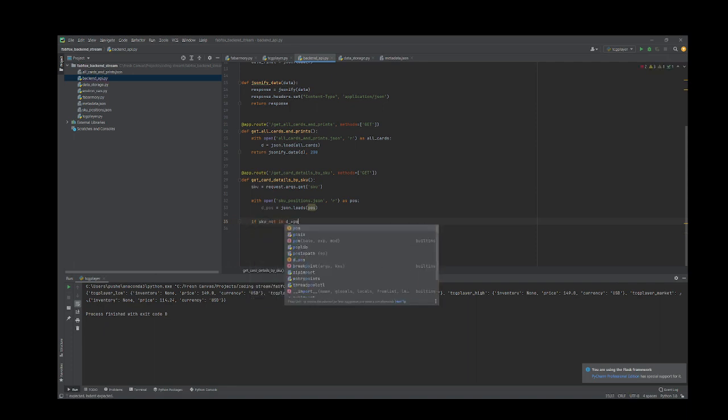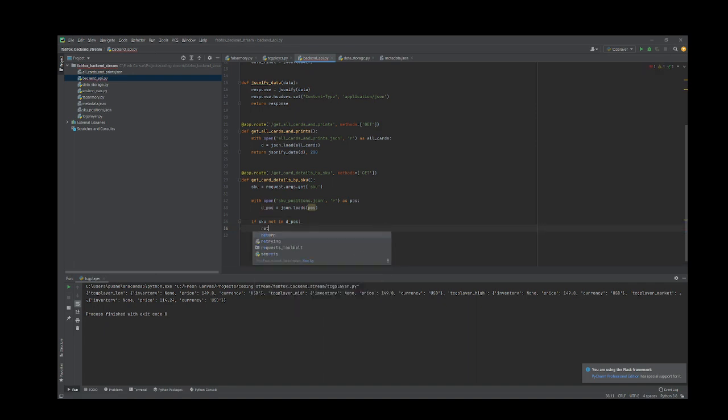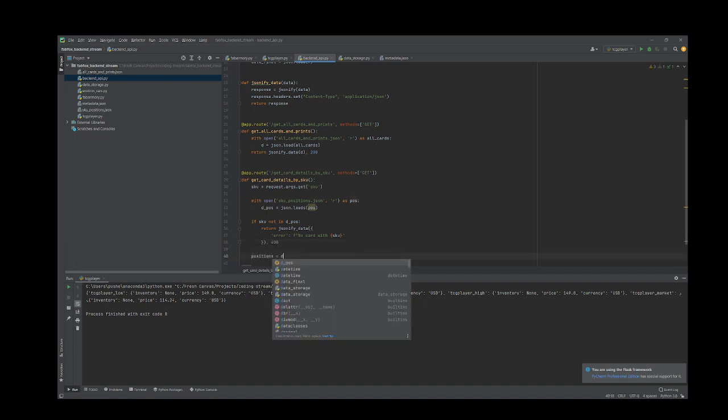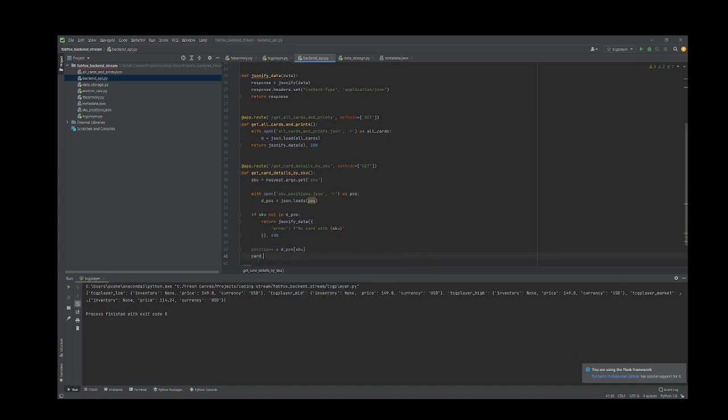So the first thing we're going to just do is make sure that the SKU actually exists in our data. If it doesn't, then we have to return an error. And now we're just going to get the position of the SKU. And then in the data final card that we have, we're going to start pulling out all of these details.